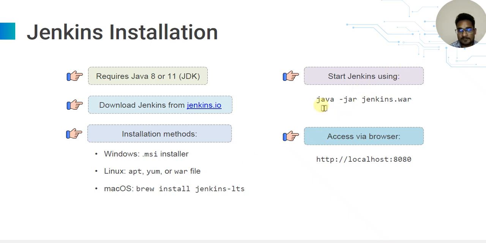Start Jenkins using java -jar jenkins.war, then go to the browser at http://localhost:8080, the port number. This is how Jenkins is accessed by browser.